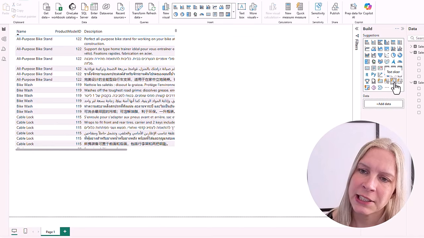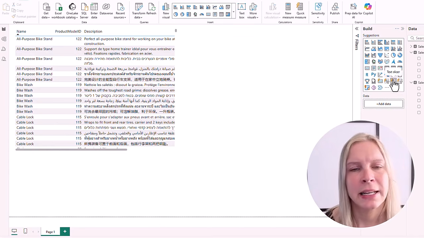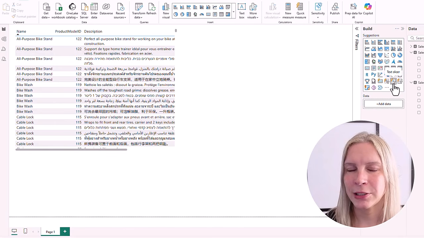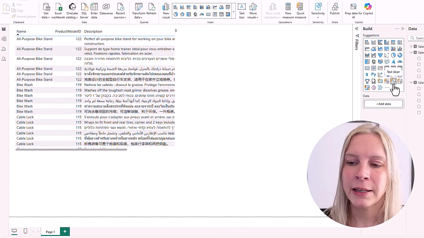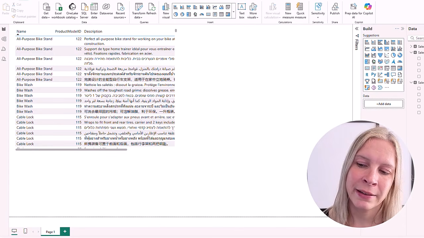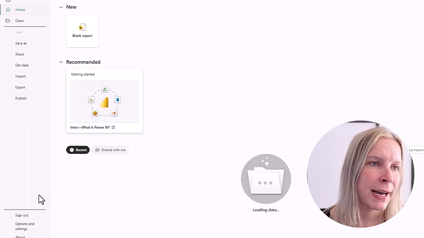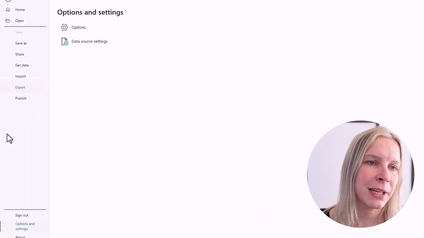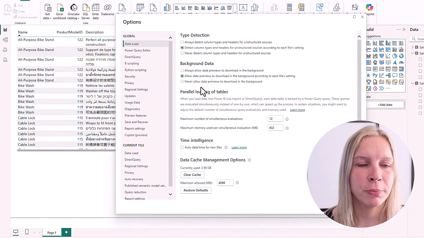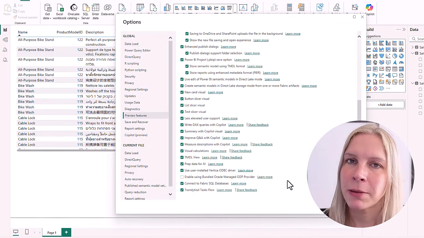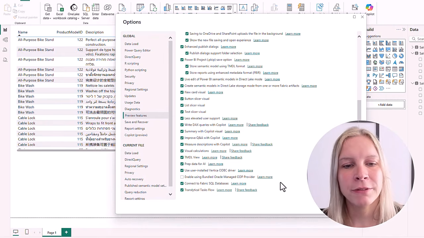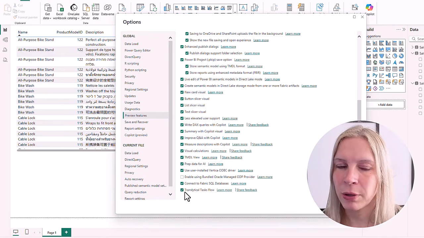You see there's this little lightning symbol here. That's because that's also new, and it's also at this moment still in preview. So if you don't see that, you need to activate that. How do you activate that? You go to settings, that's either here at the bottom right, or you go to file, options and settings here at the bottom, and then options. And then we go to the preview features. So right at the bottom, at least if you're doing this in May 2025, you will find Translytical Task Flows. You need to activate that.